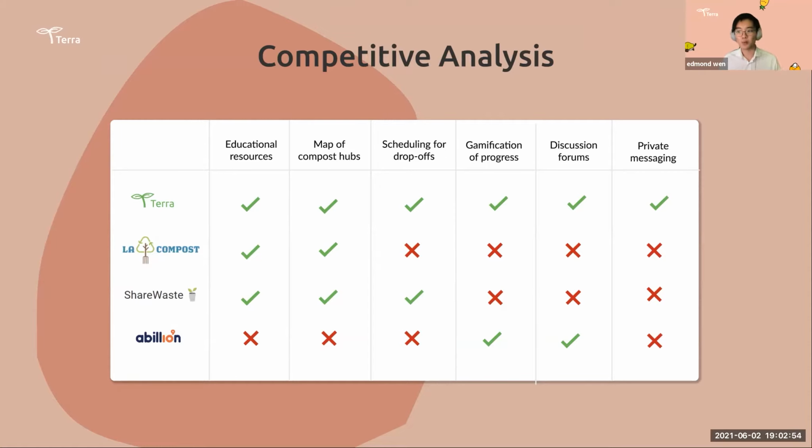The key features that we have identified both earlier and right now are: 1, educational resources; 2, a map of all of the compost hubs for easy access and easy participation; 3, scheduling for drop-offs so that anyone can participate within their busy schedules; 4, gamification of progress so individuals feel rewarded for composting; 5, discussion forums so that users can communicate knowledge and build a community; and 6, private messaging for things that public forums cannot resolve. All of these features combined make Terra the epitome of composting online.